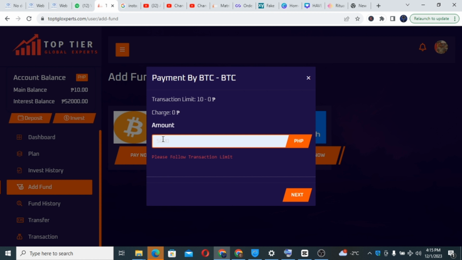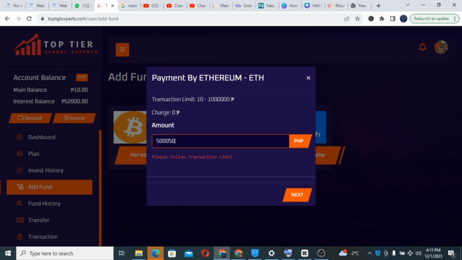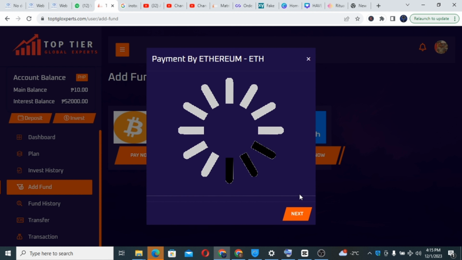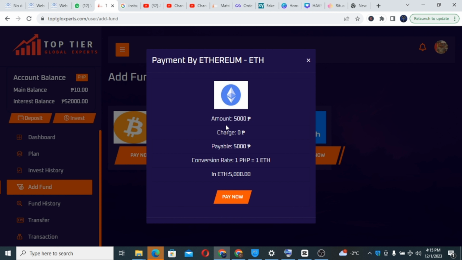Look, they say transaction limit 10 to 0, so it cannot work on this one. Let's see, okay, this one has a proper limit. You can also set this up in the admin, the transaction range for each payment method. So on this one, let's just put 5,000, and click on next. Then click on pay now.